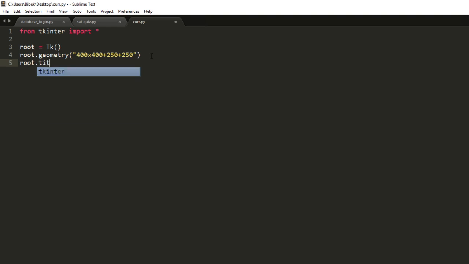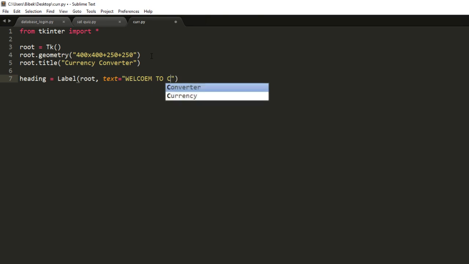Again, root dot title, let's set our title to currency converter. So let's give our app a heading. The heading is going to be a label that goes inside the root, and text is going to be welcome to currency converter. Welcome to currency converter. Sorry, the spelling error.